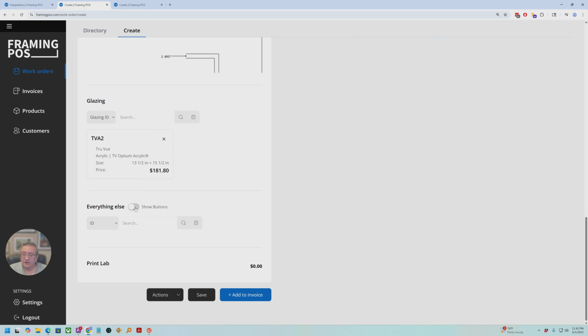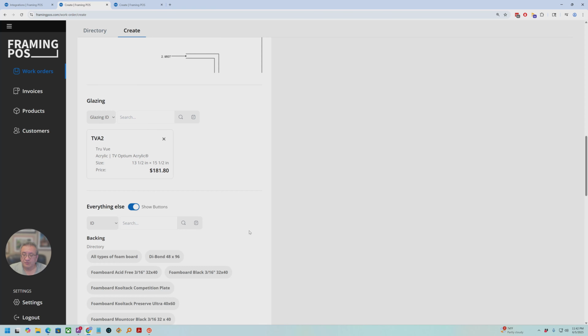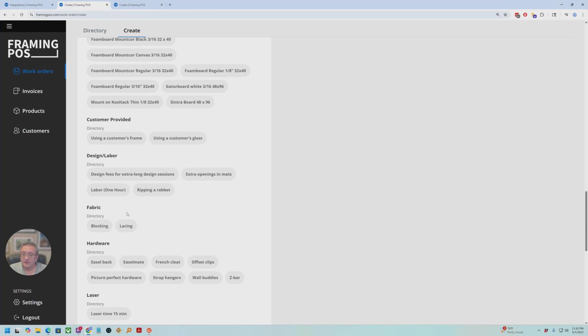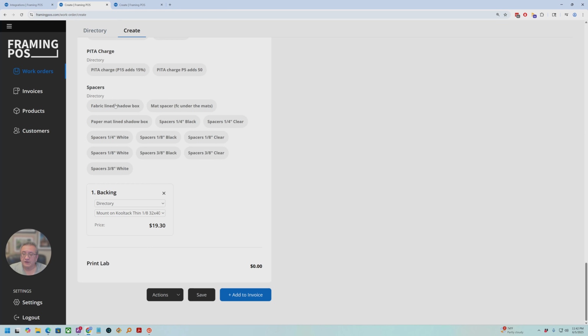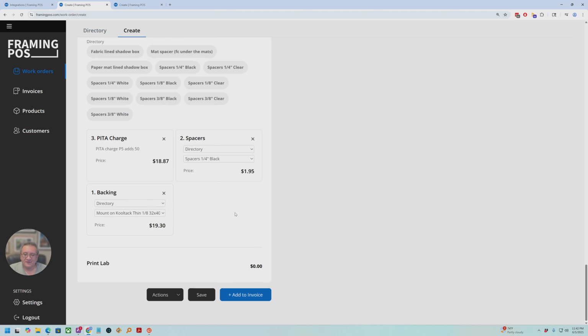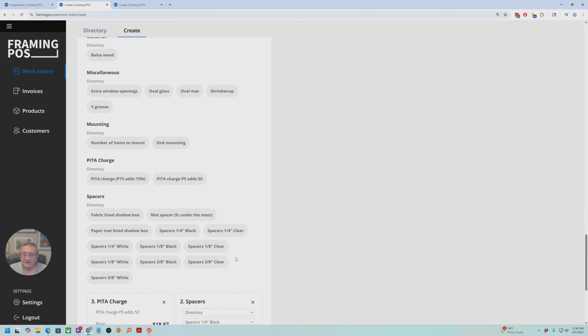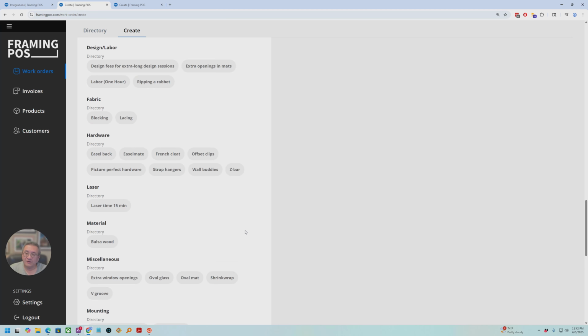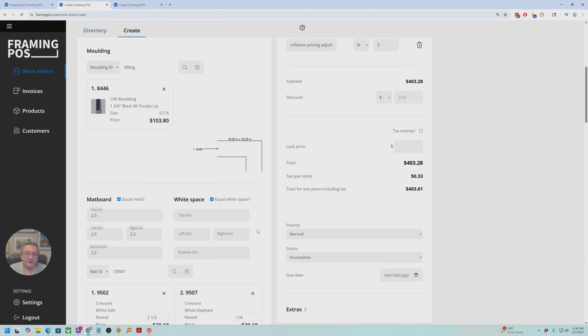And then we're going to come into everything else, click that. Show buttons probably is what most people prefer, and this will show up here and show all the different types of add-ons. You want to do mount and cool tack, 1/4 inch black spacers, pita charge, and so on, right? So the print lab, I'll show you this in just a second. So this is a standard framing job without printing, scanning, any of that stuff.